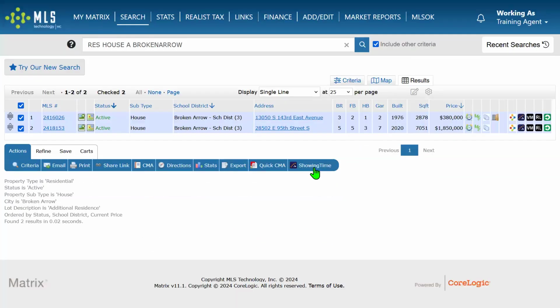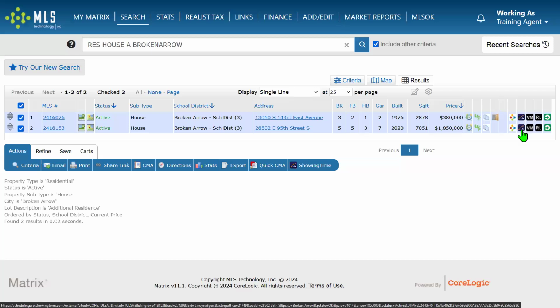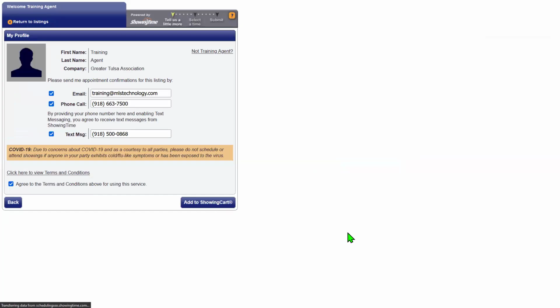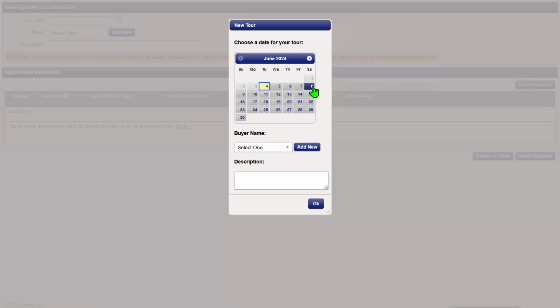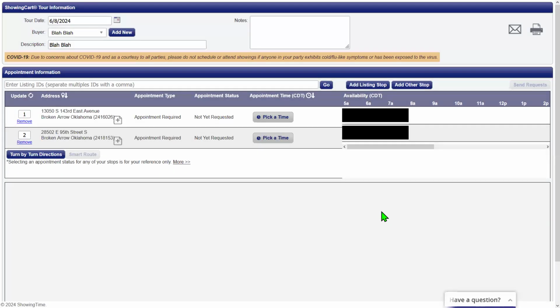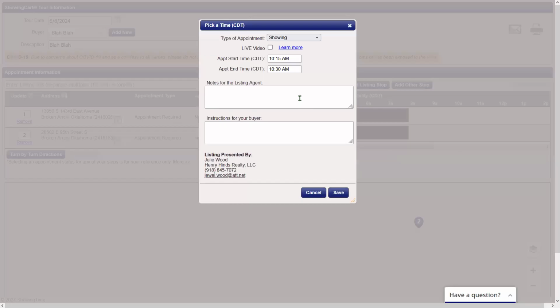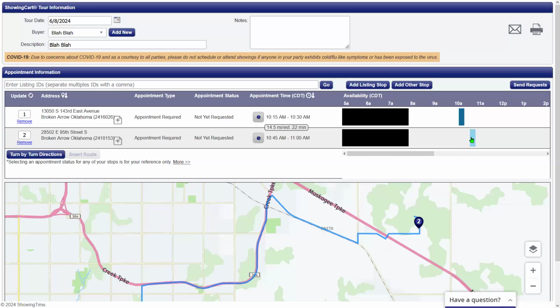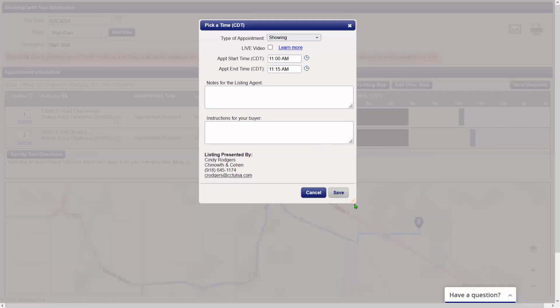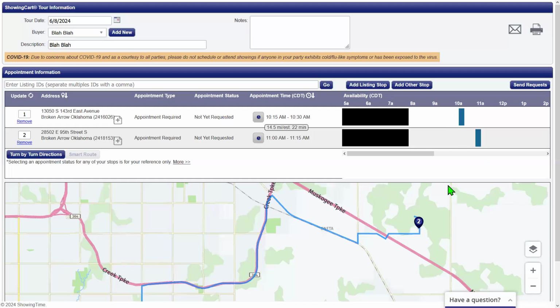And then there is finally the showing time option. So if both of these were available for showing time, I could just click on showing time, create a showing tour, add to my showing cart, and schedule my appointments for whenever I'm planning on actually going out, which is kind of nice. I can set up when I want to have my appointment. Neat. Oh, and maybe I need to put a little bit more time in between those because it looks like it's about 22 minutes apart. So I'm going to say maybe do that at 11 instead. Perfect. Have one at 10, have one at 11. Good to go. Then I can send my requests and I'm all set.